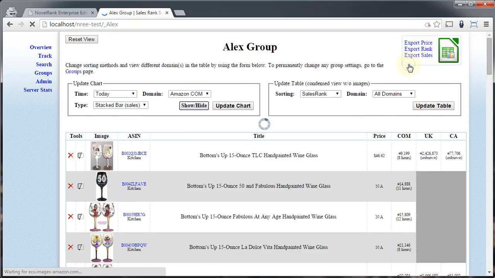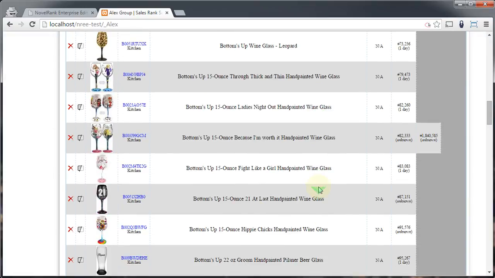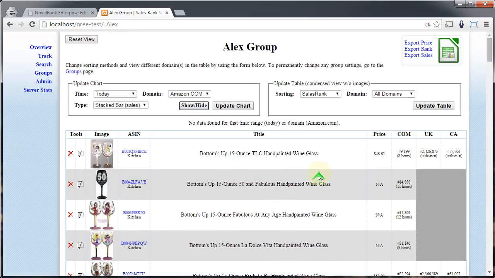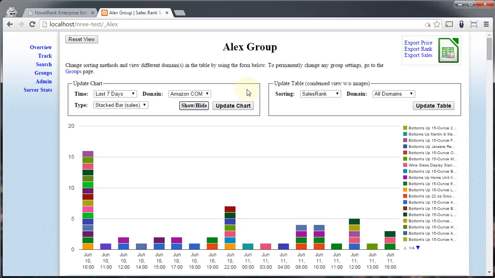I'm just going to go ahead and click on Alex. And you can see here it has a chart of all of these products that are available. Now, by default, the chart is missing because it's only viewing today and there's been nothing happening so far today for these products. So we're going to switch it to the last 7 days, leave it at a stacked bar chart, click Update Chart, and boom.